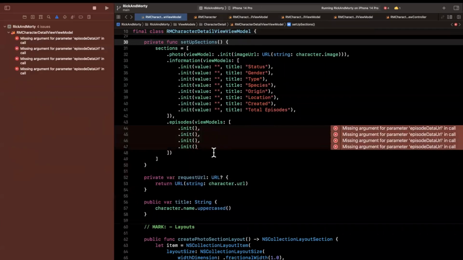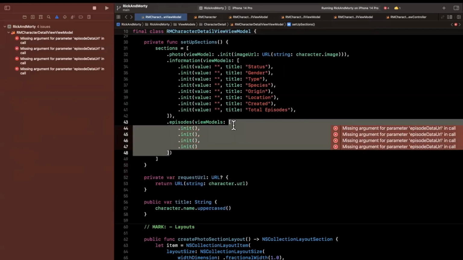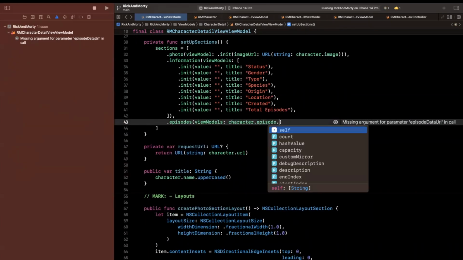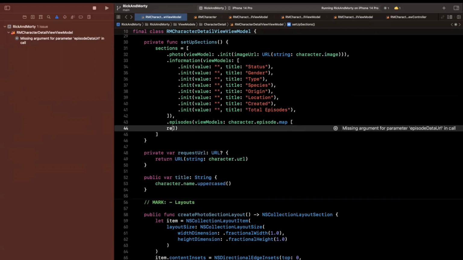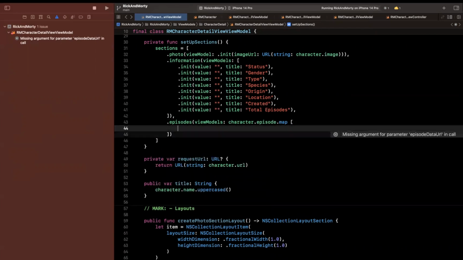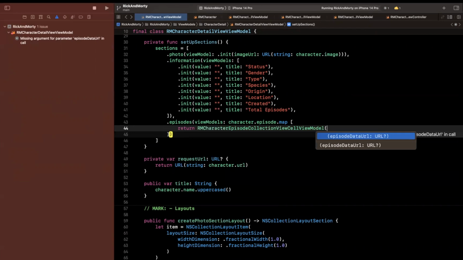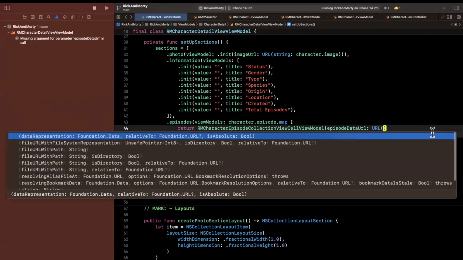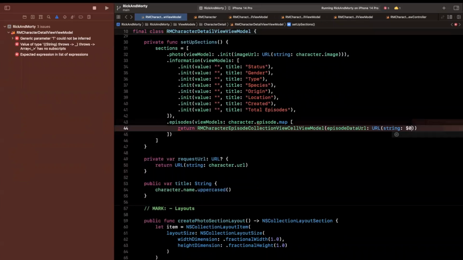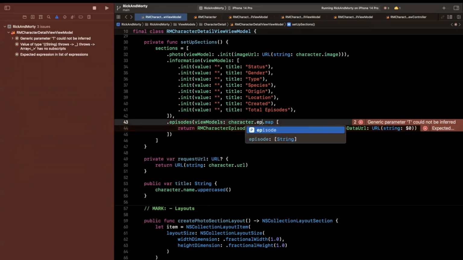Now down here for episodes, this one's a little more interesting. We don't wanna hard code this because this is gonna be dynamic based on every character. So what we're gonna do is say character.episodes, go ahead and map this to the appropriate view model. And specifically, we are going to return a RM character episode collection view cell view model. And we're going to pass in a URL with a string, and this is going to be $0. And let me make sure that this is correct here. So it looks like this is episode, which is a collection of strings. And we are actually not going to map it. We're going to compact map it so we can get rid of that.